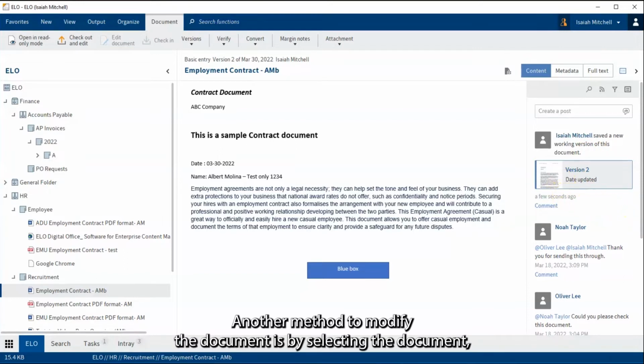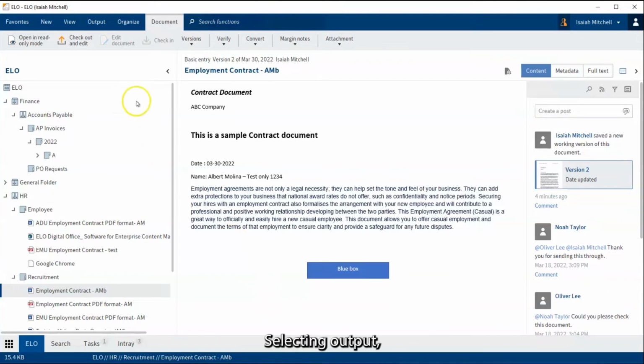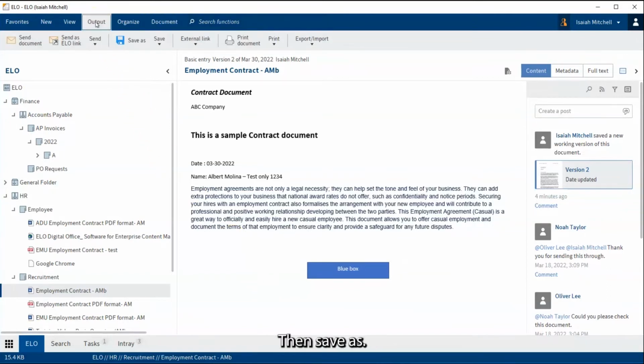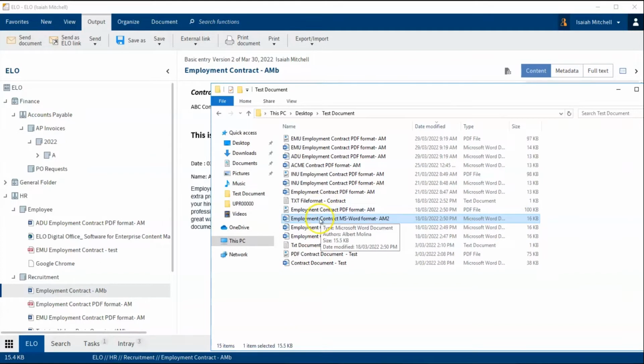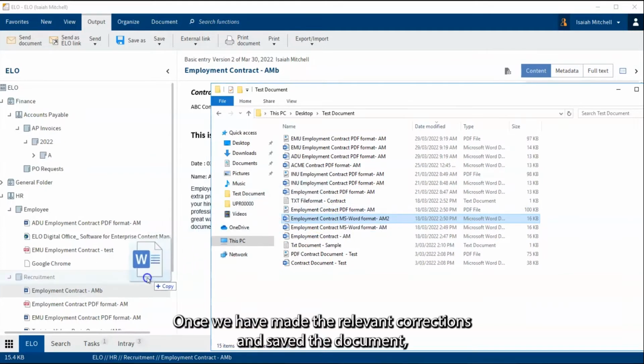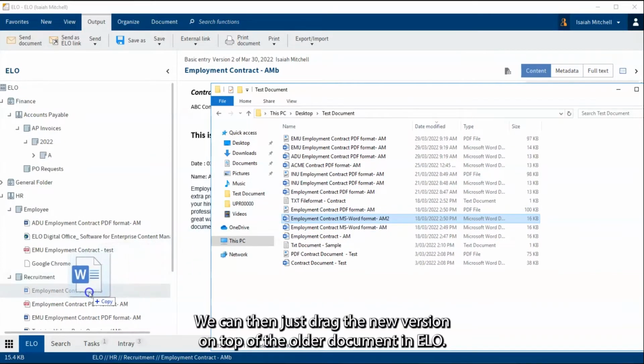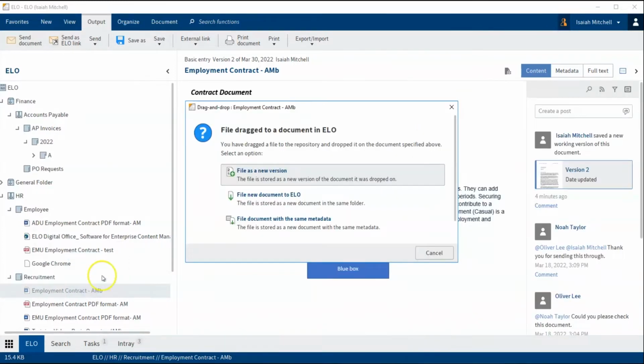Another method to modify the document is by selecting the document, selecting Output, then Save As. This will allow us to save the document to our computer instead of checking it out. Once we have made the relevant corrections and saved the document, we can then just drag the new version on top of the older document in ELO.